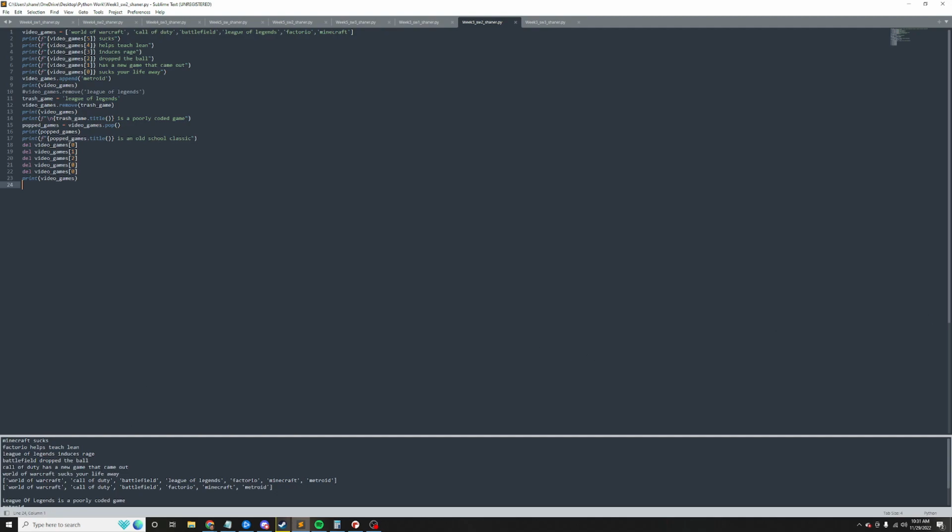So each one's a text message, got each one, and then right here is where I print out the list, the new list where we added in a new game. So video games append. Using append, I added in Metroid, printed the list. There you go. Metroid's in there now.